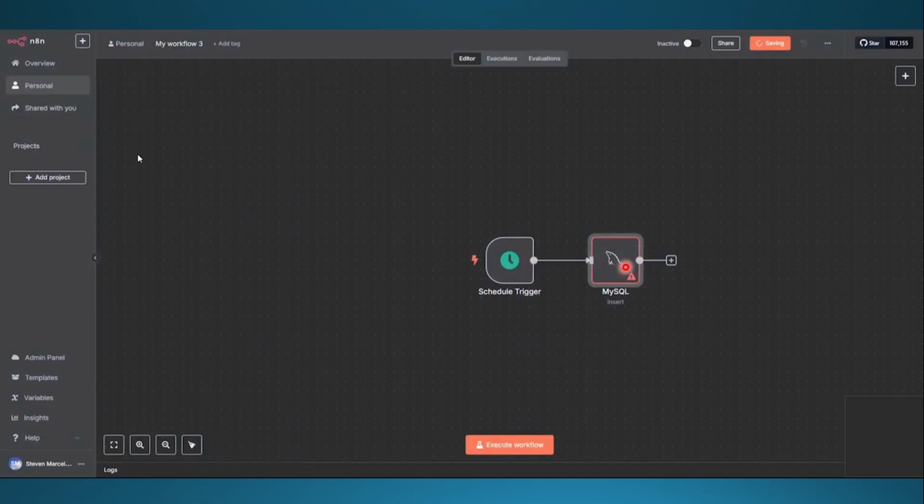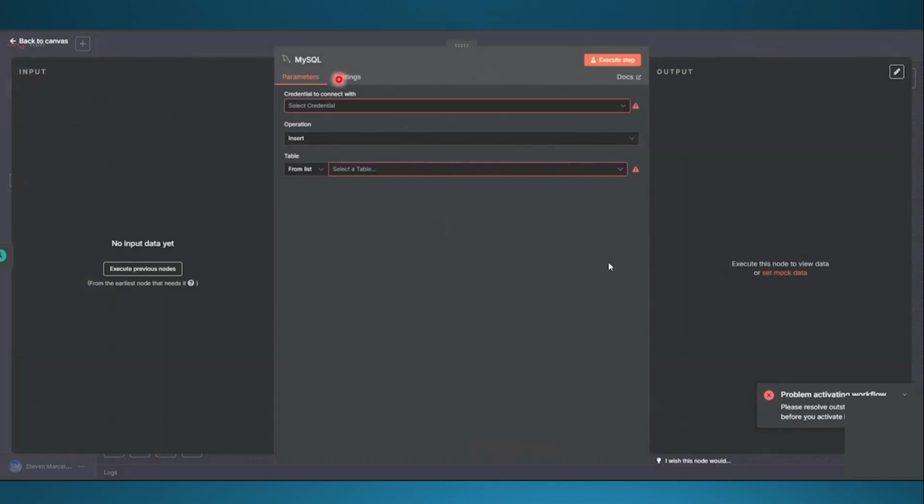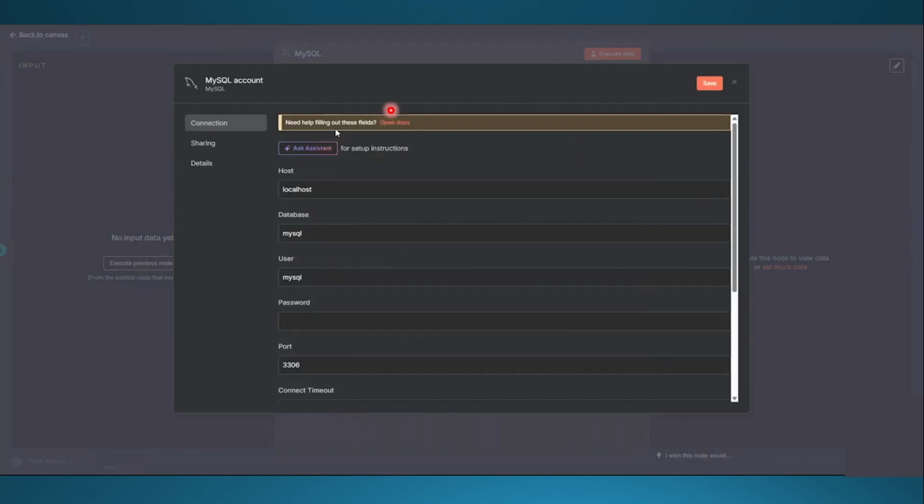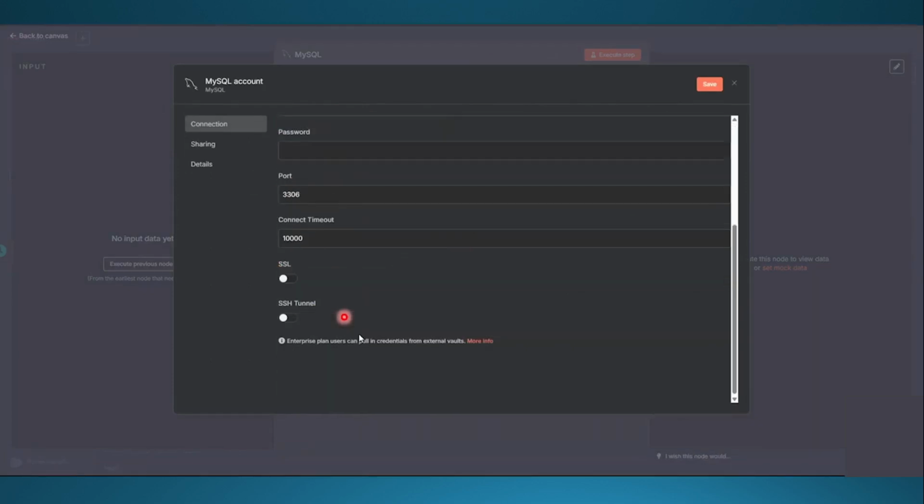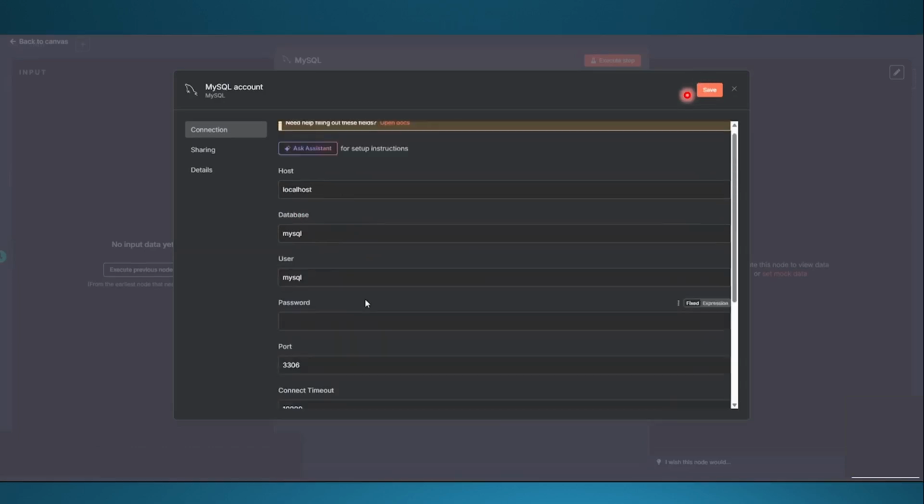Okay, so here we have MySQL. You can go ahead and click on it, and then you can configure right here the credentials. Make sure you connect yourself. Okay, so you can go ahead and fill everything in right here, right? Enter the password if you have to, and you can go ahead and connect. You can just tap here on save.